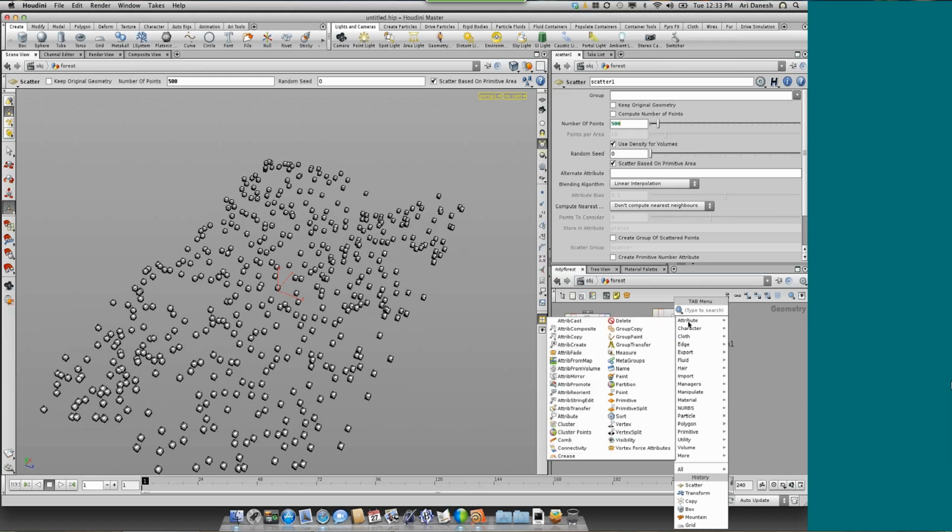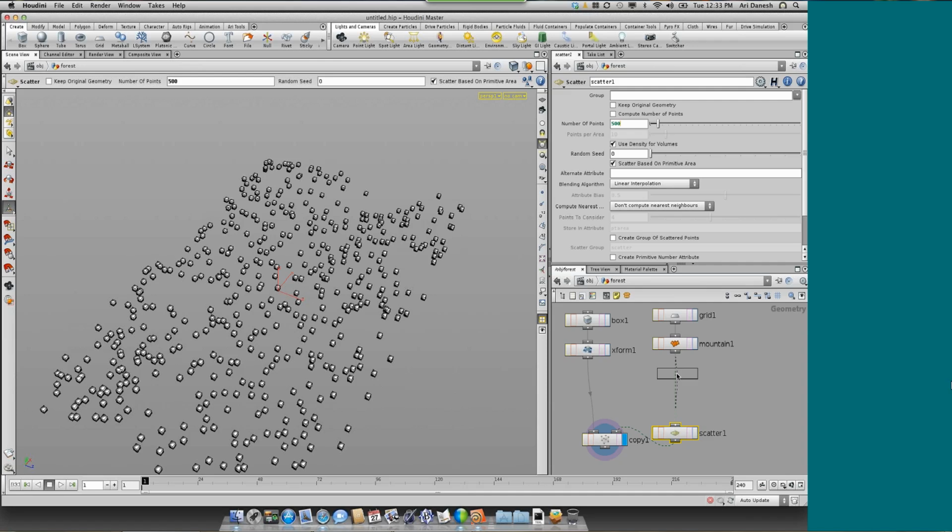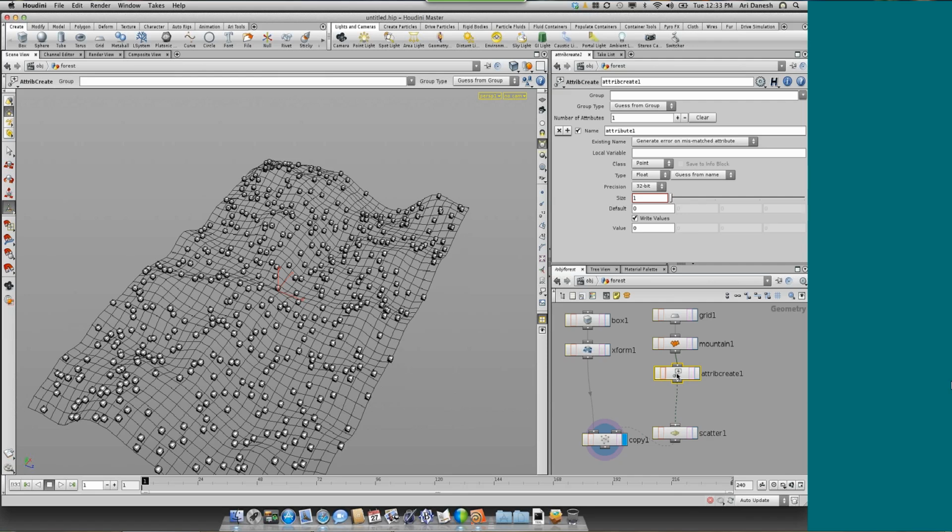Okay, so what's the next problem? The next problem is, well, I did that, but they're all the same size. And I would like to kind of have mature old trees that are large and saplings that are small. So let me show you something that's really unique to Houdini, and that is being able to create on the fly your own attributes. So I'm going to go here and Attribute, and I'm going to drop down an Attribute Create.